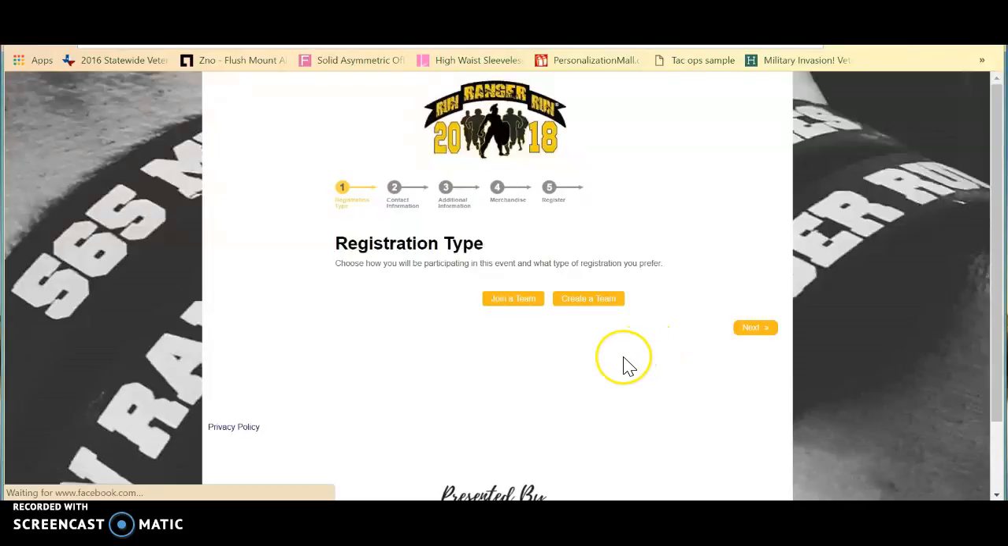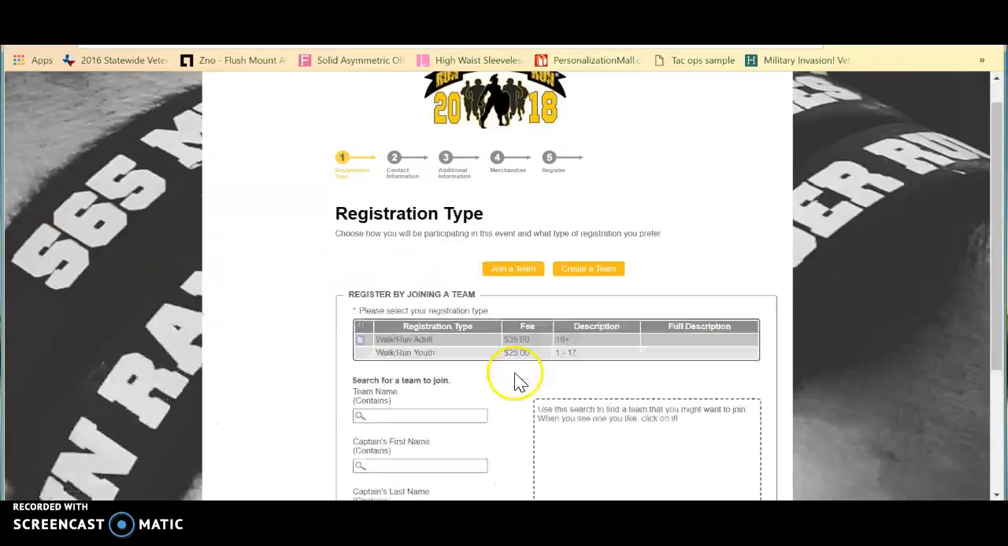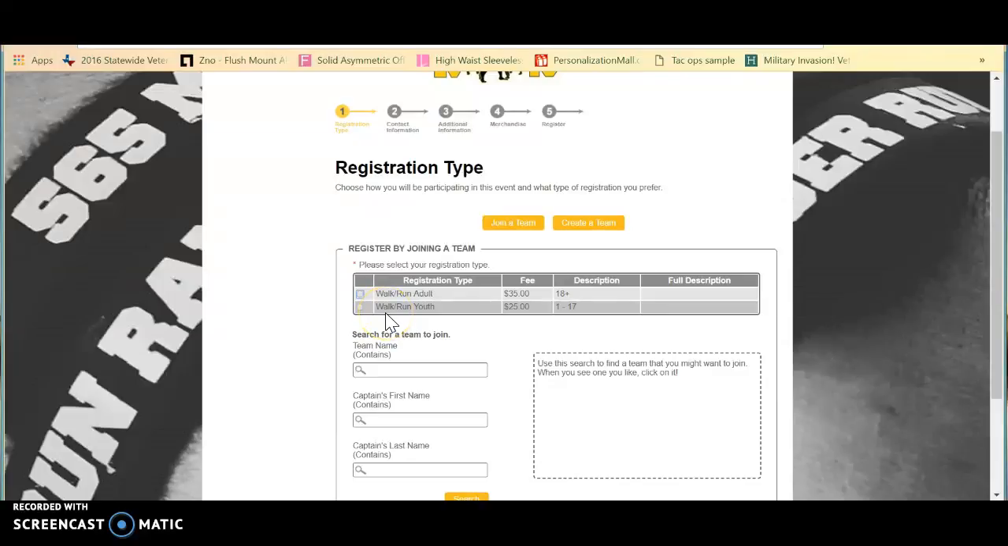And then you'll come directly to our registration platform where you're going to have two choices. You can choose Join a Team or Create a Team. If somebody has asked you to be a part of their team, or you know that there's a team sitting empty, you'll simply choose Join a Team. You're going to choose which registration type is good for you.